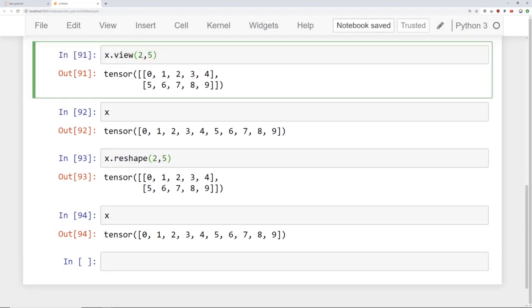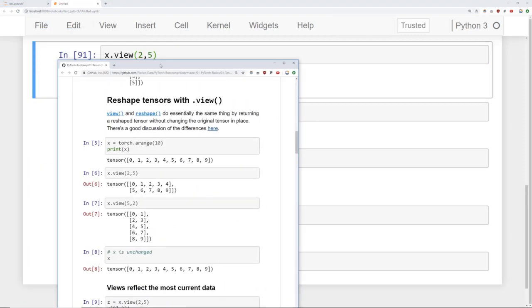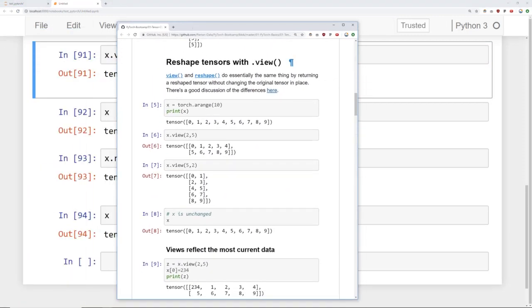And again, if you bring up the notebook here, you can see the section where we're talking about reshaping tensors with .view. They're extremely similar methods, and the technical details of how they're different depend on whether or not they're actually changing the object in memory. So there's a link here that's a really good discussion on differences.